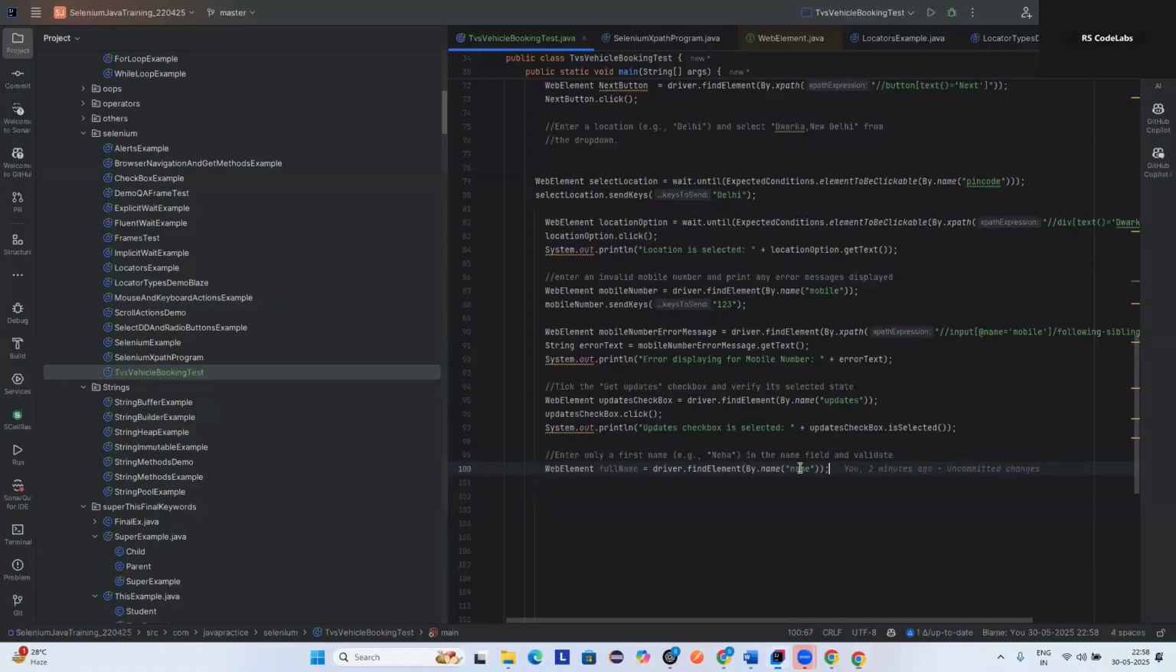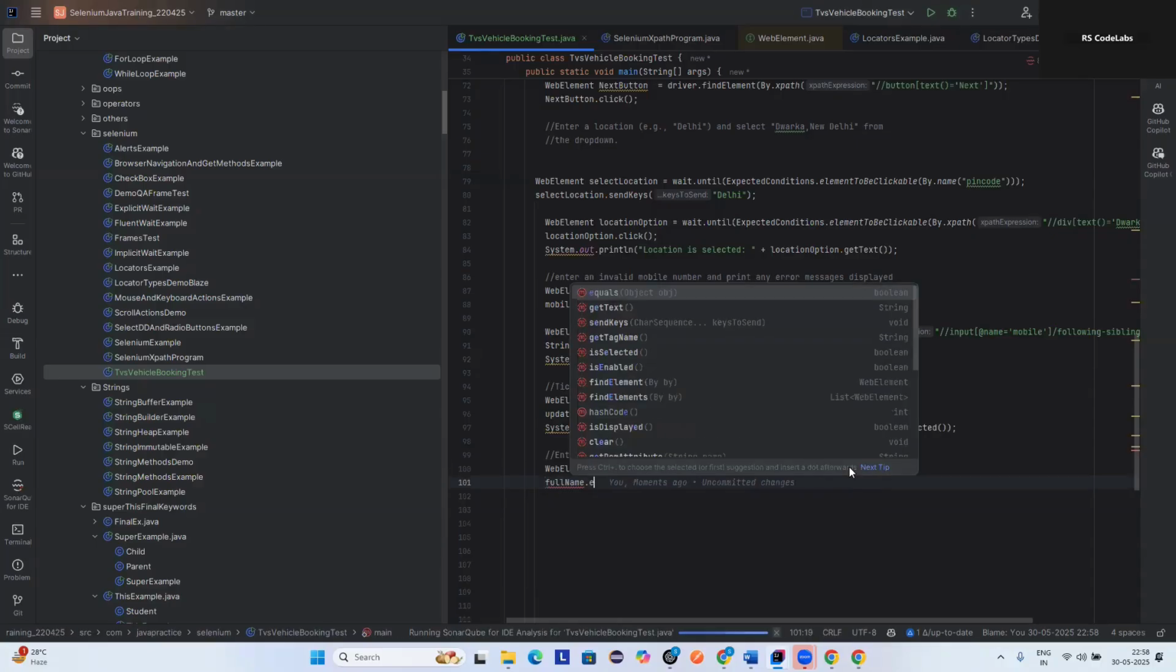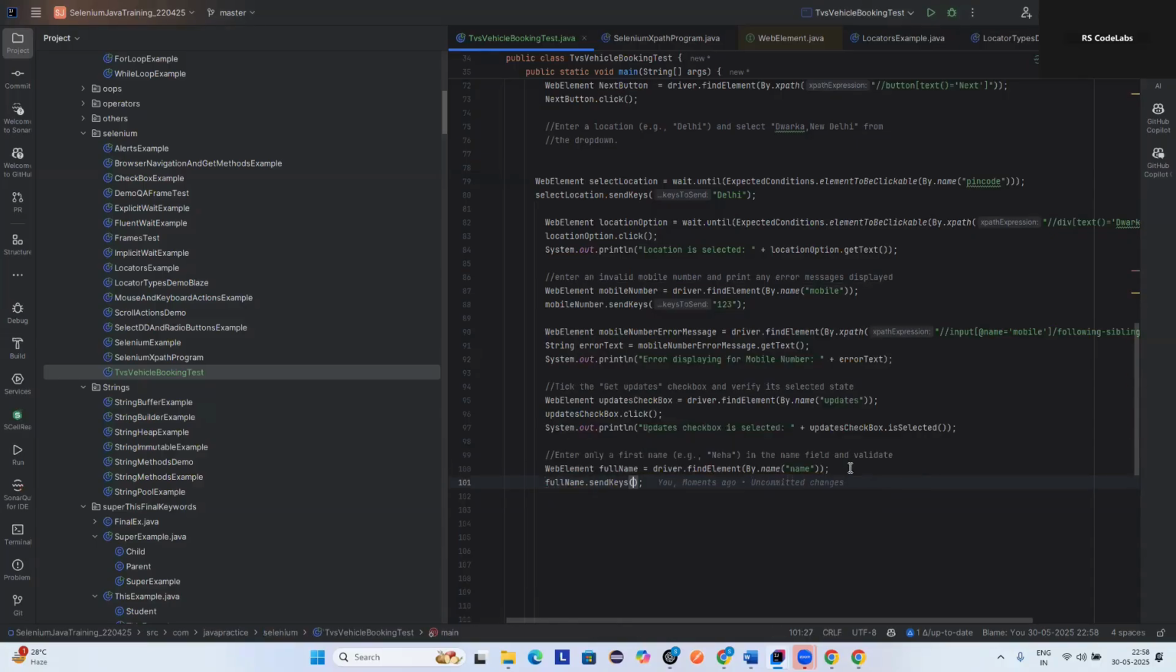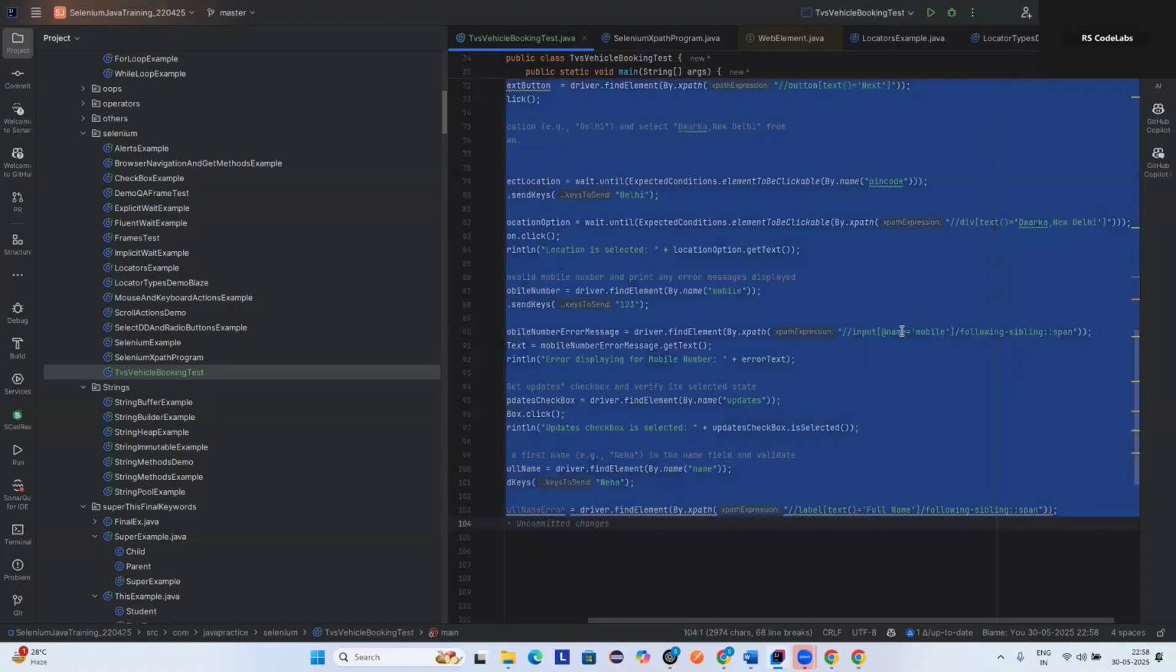I can go with findElement by name of name. Then what I'm trying to do is enter the full name with sendKeys, because I would like to add data. It's sendKeys, and I'm going to have something like Neha. Now because it doesn't have spaces, it will give me an error. Again, to identify the error, I need a web element full name error, and I'm using the same syntax.